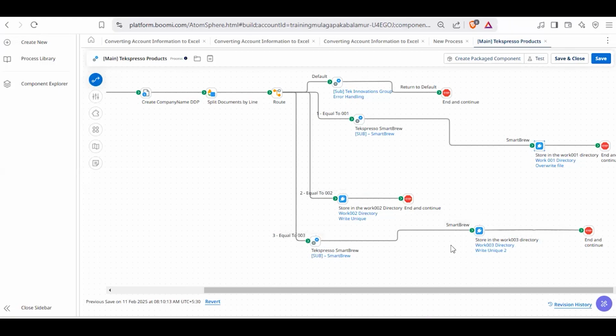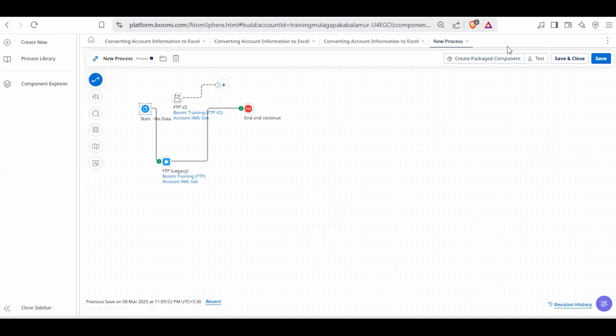Now you got an idea, right? In which case we use this data pass through. Clear, right? Okay, good.